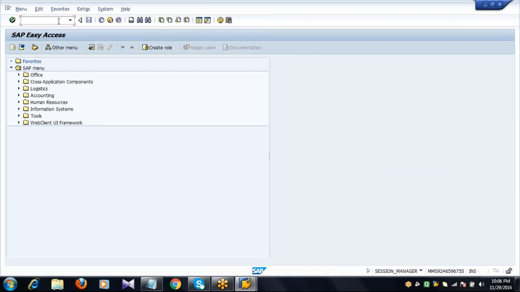Now if I go back to the quota arrangement, the system will automatically display how much quantity for this vendor has been allocated. So it means once you create a purchase order, the quota allocated quantity will be automatically updated in the quota arrangement.